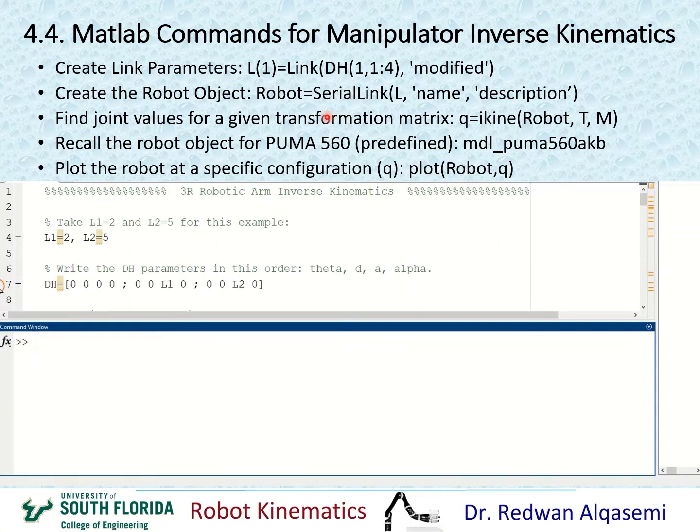Okay, now I'm going to show some of these commands. I'm using MATLAB release 2020A along with Robotics Toolbox release 10.4. So I'm going to show you some of these commands and how they look in the command window.